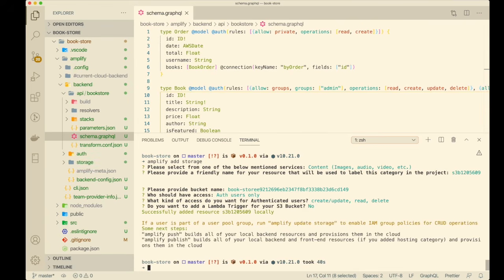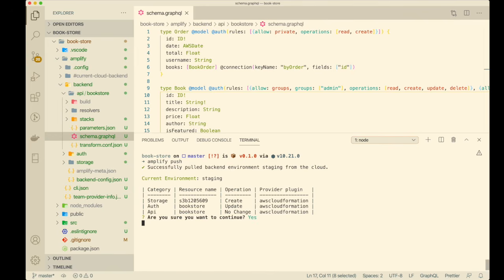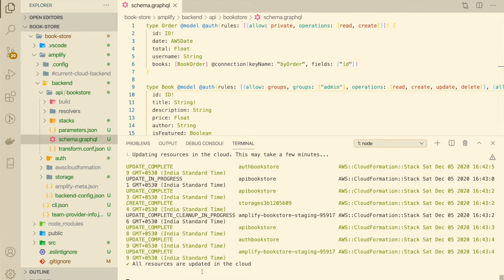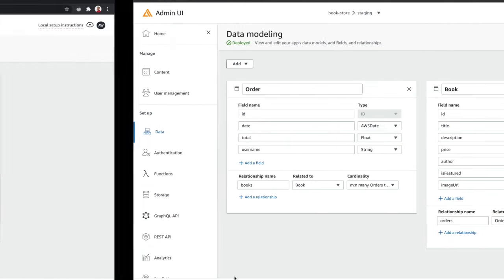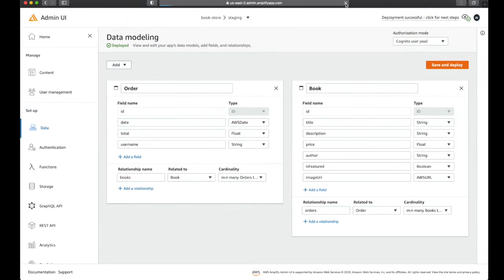All right. So next I will do Amplify push to push my local changes to AWS. Continue. All right, so the resources are now updated in the cloud. If I log into the Amplify UI of the user who does not have access to AWS, then I'll do a refresh here.